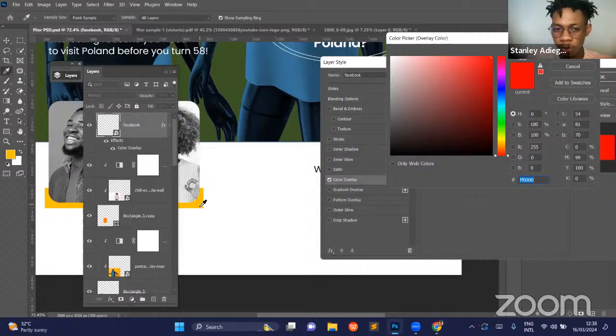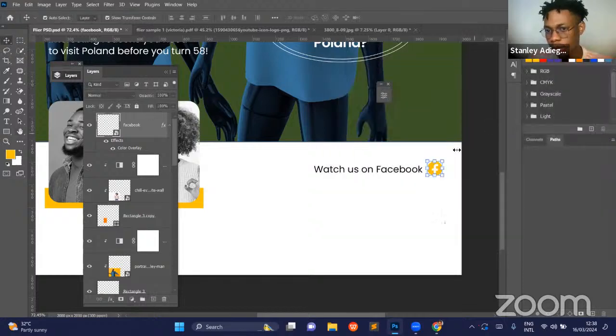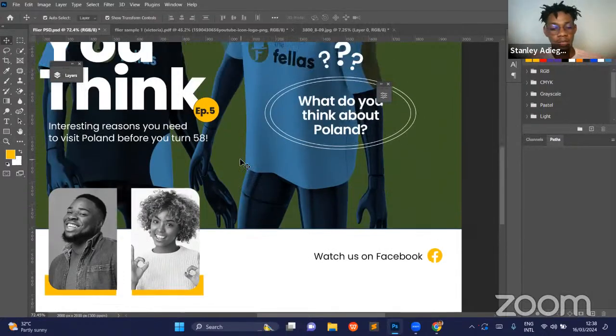Just click on the color you want it to be, this color, or say you want it to be the color of his teeth, or the color of this background here. But we want it to be yellow, so this color, click it, okay, you are good to go. That's as simple as that.